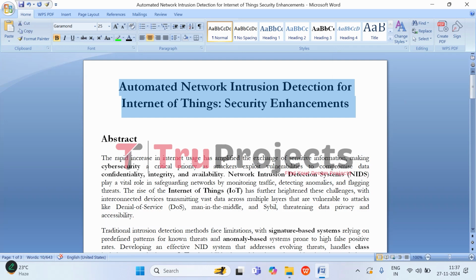In this video, we are going to explain the project, Automated Network Intrusion Detection System for Internet of Things Security Enhancements. Before getting into the execution, first let us understand what the project is about. As we all know, the internet has become an integral part of our lives, and with that, the amount of sensitive information being exchanged has increased significantly. This is where cybersecurity becomes a major concern.